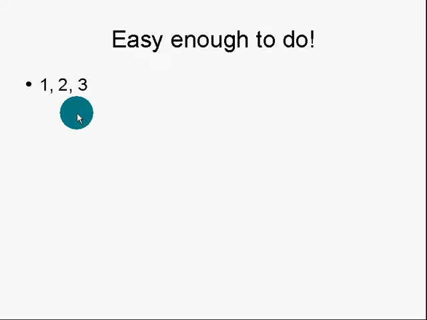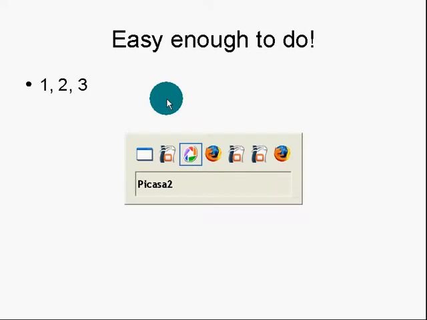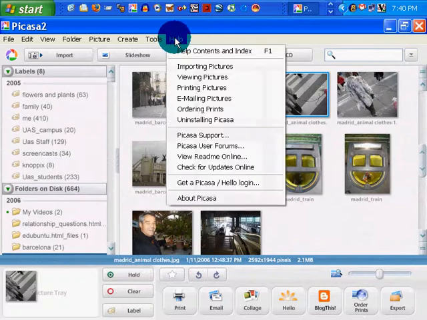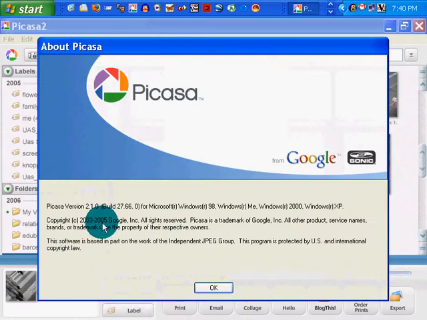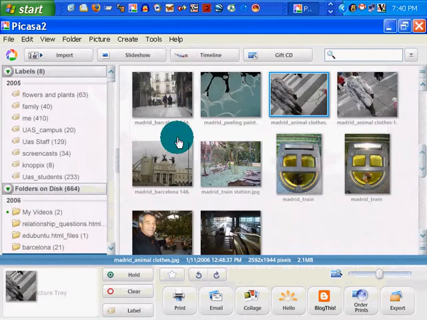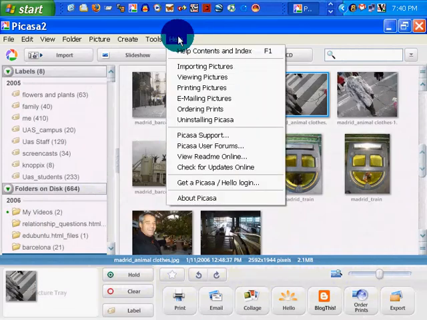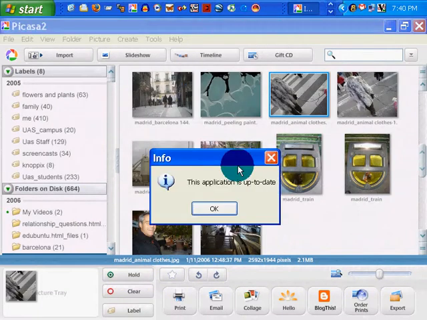It's easy enough to do, 1, 2, 3. Picasa is a product that you can pick up from Google. About Picasa, this is version 2.10. It's a Google product, Picasa, download it, it's free. Let's actually see if there's any updates to it. Check for updates online. Up to date.